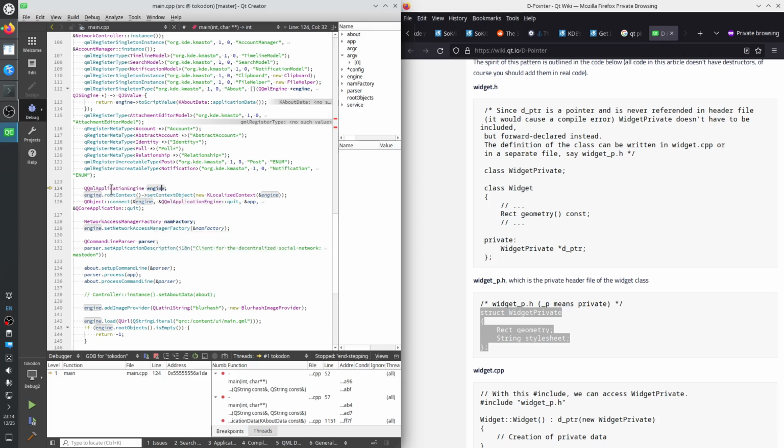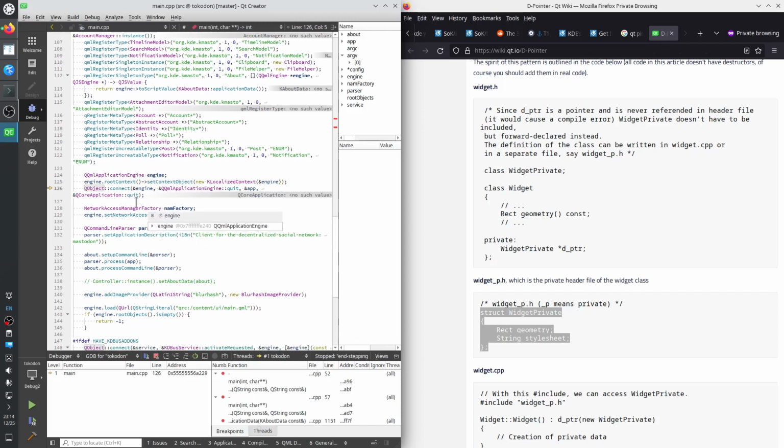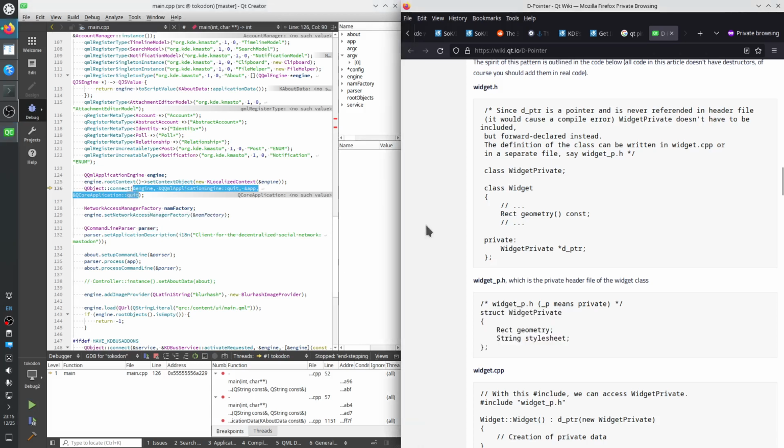So for that, since we run in C++, we will need an instance of this class, QQmlApplicationEngine. So we create a local variable located on the stack. And then we say that it should use internationalization. Then we say connect, which is a Qt signal slot association.